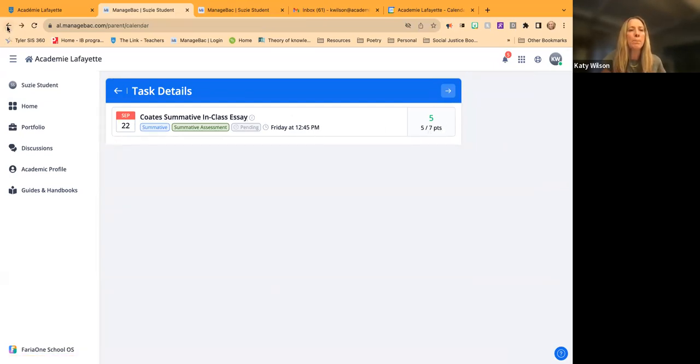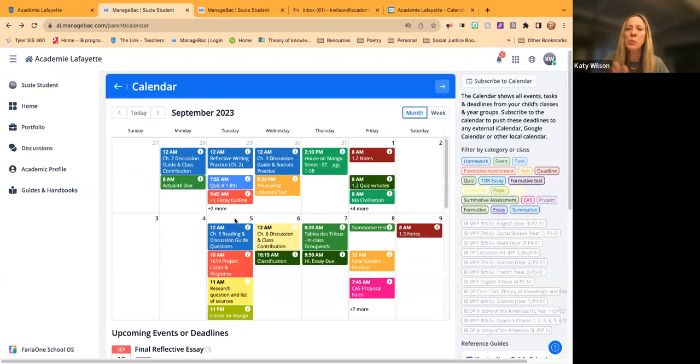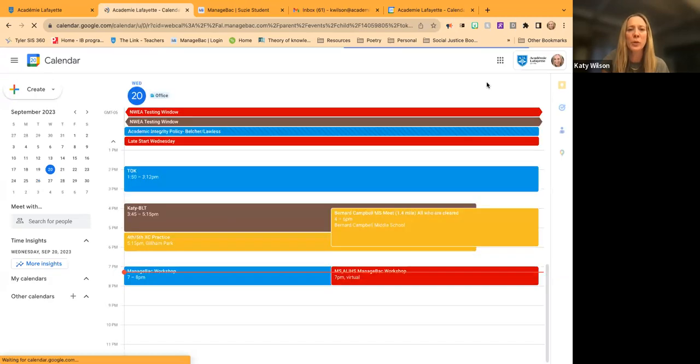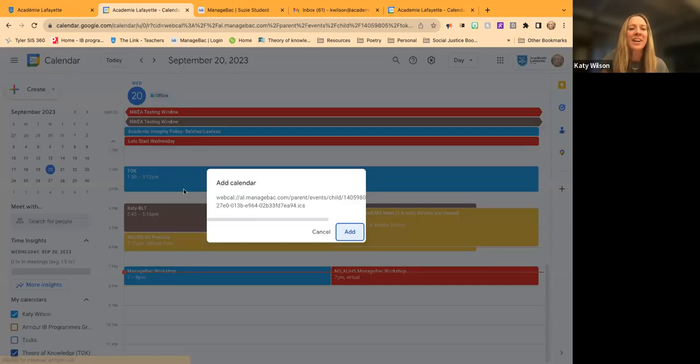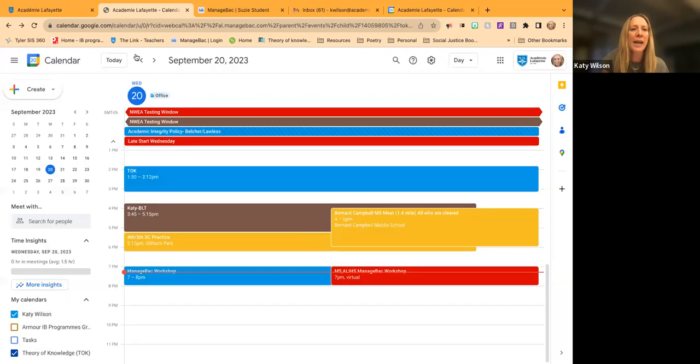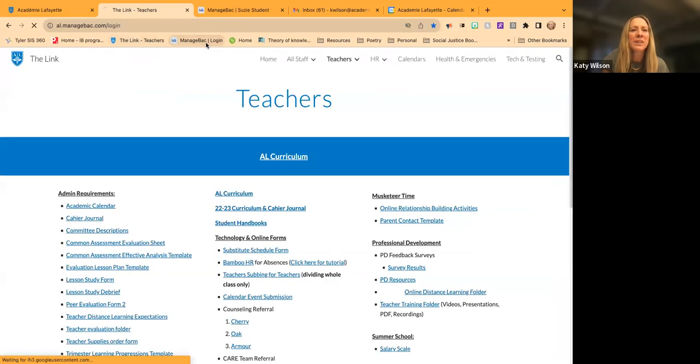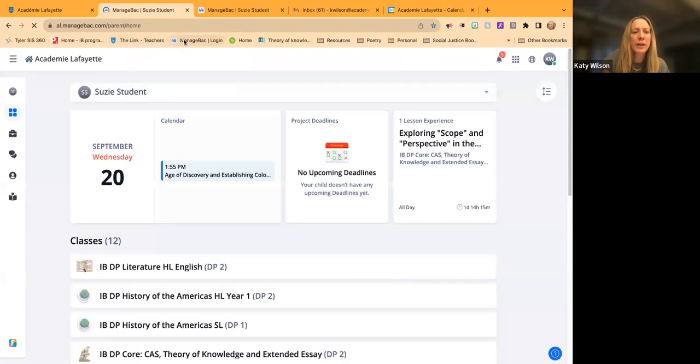So this is what I think might be the best feature for parents who are trying to help students keep track of things. If you want to know, just assignment-wise, what's happening, you can subscribe to the calendar. And I made the mistake of doing it, and then I got all of Susie's items on my calendar, which I really didn't want. But let's get me back to ManageBac here.